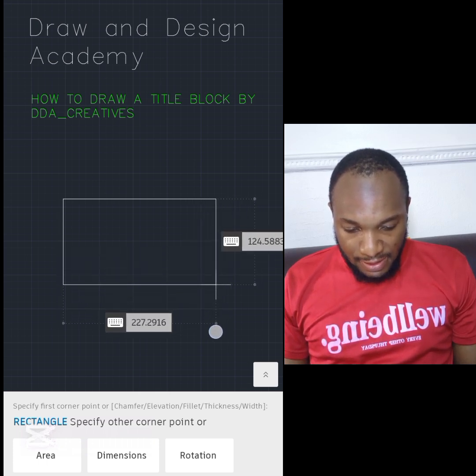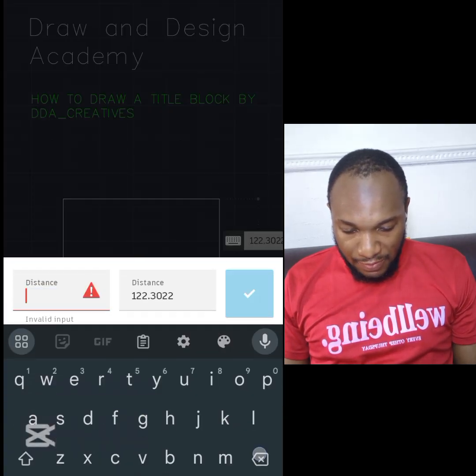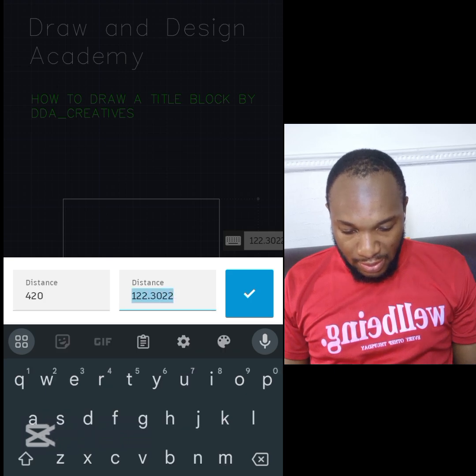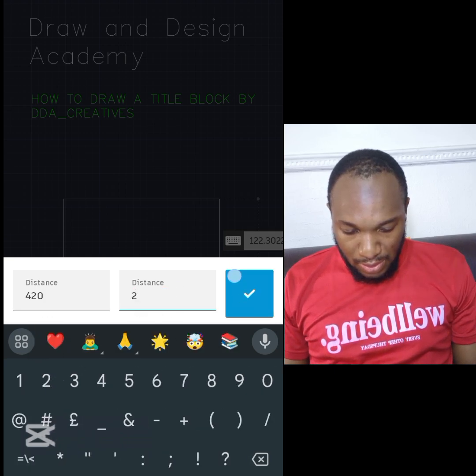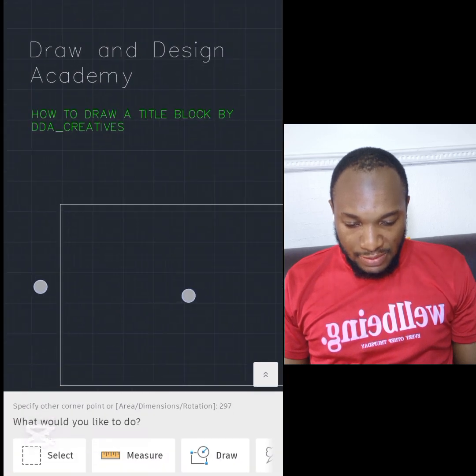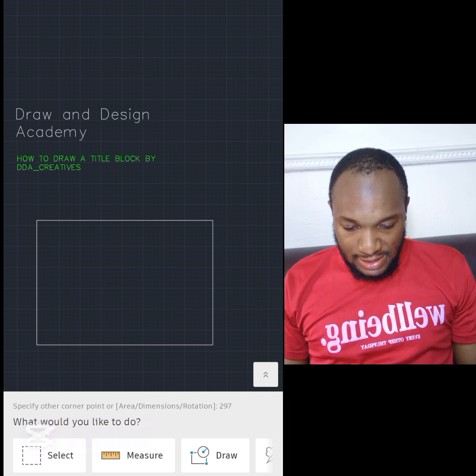And for the A3 paper now, this side, if we tap here, here will be 420 millimeters. While here will be 297 millimeters. So we'll enter by pressing the blue tick here. So we've gotten our rectangle. That is our A3 paper.